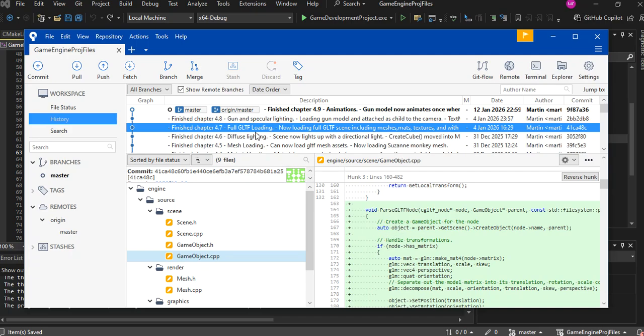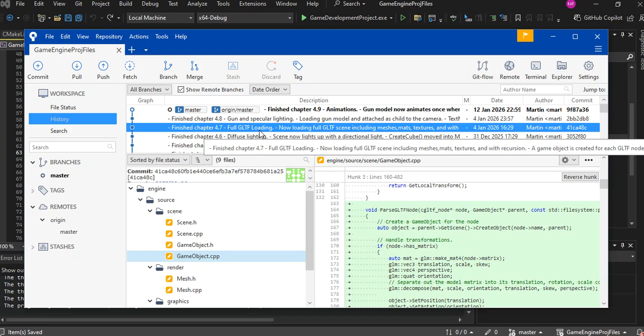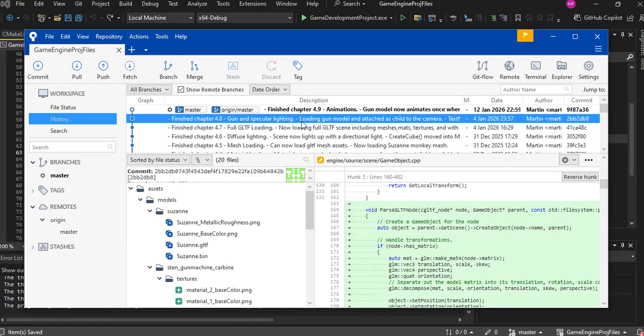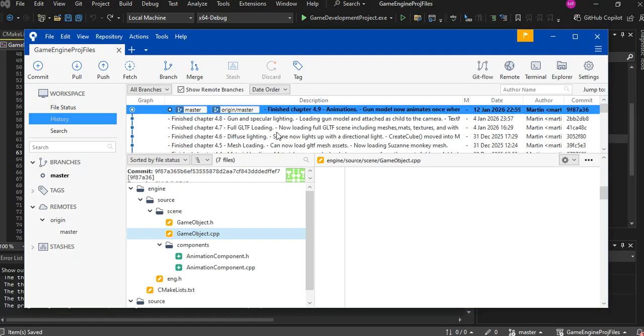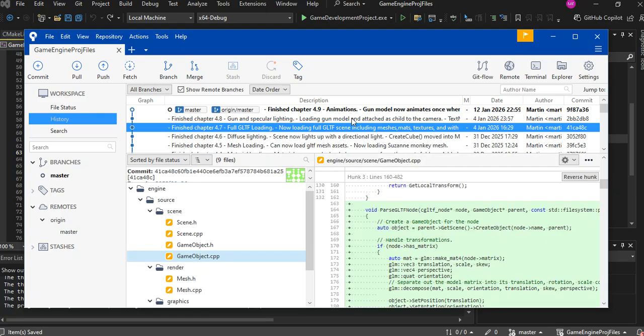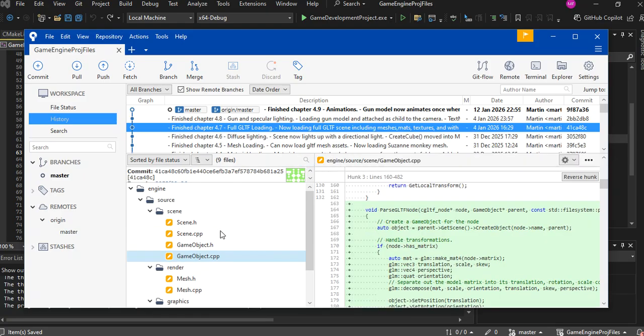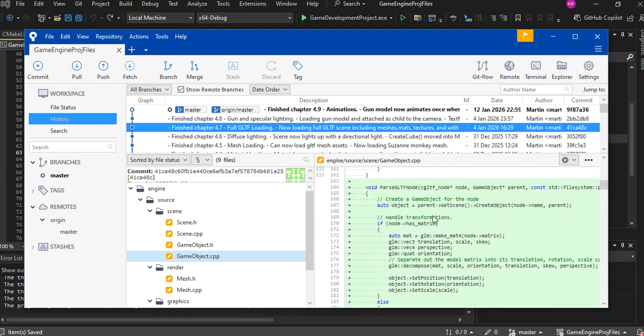So, but these are the last three things that I've done. Full GLTF loading, gun and specular lighting, as you just saw there, and animations as well. Those are the three things, and these are quite chunky classes as well, quite chunky courses, I should say. What I'll probably do is go through a couple of these classes here and try and follow the trail of what happened.